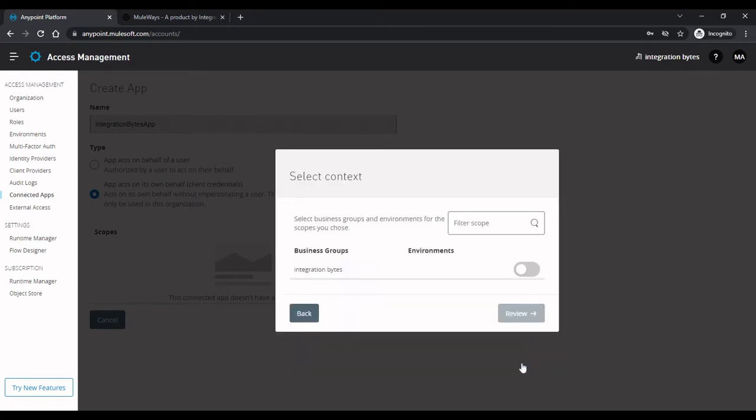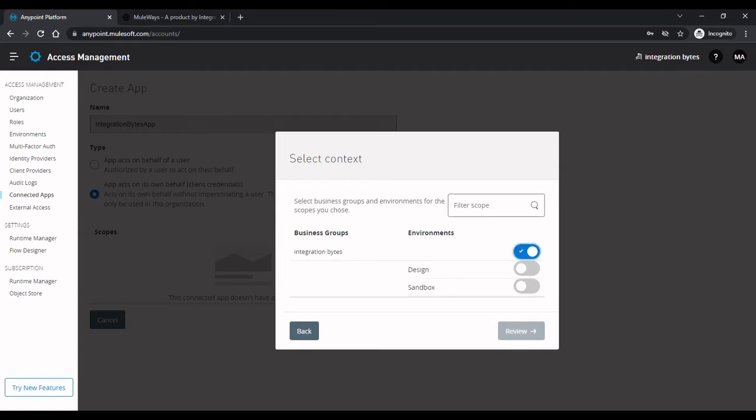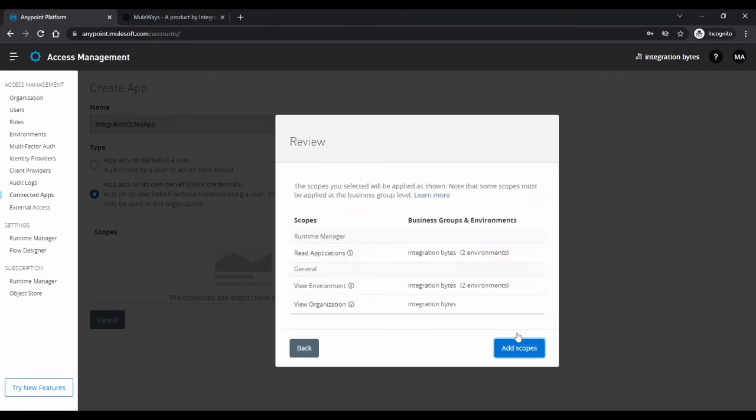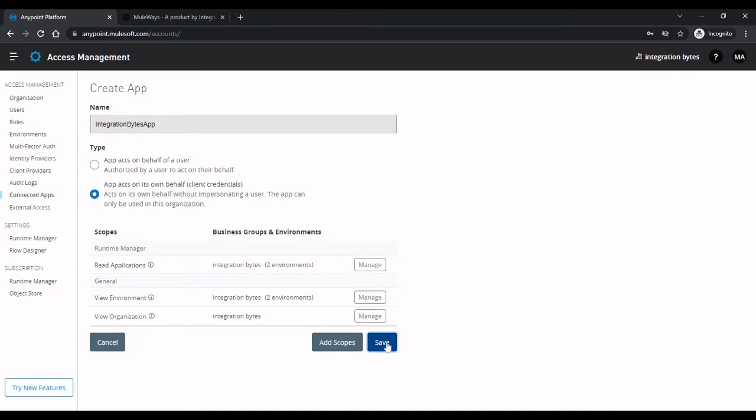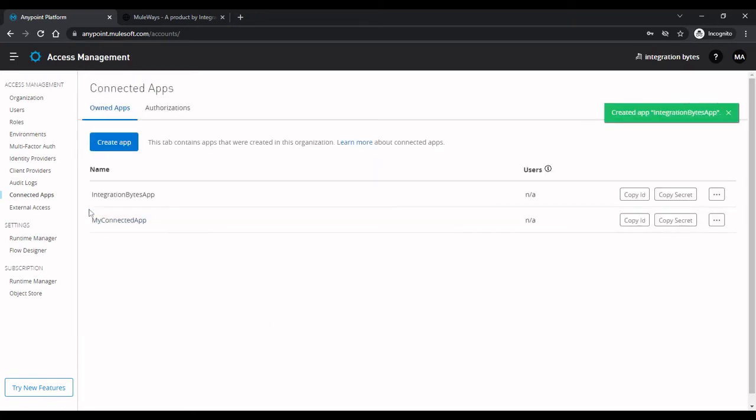Now click next and select the business group. It should be Integration Bytes for me. Select the environment: which environments do we want to give permission for, or add these scopes to? Click design and sandbox. We are going to read applications, view environment, and view organization, and we are going to do all this through APIs. Click add scope and click save. Now you should see that a new application has been created. This is the Integration Bytes app, and notice that you have a couple of buttons over here, like copy ID and copy secret. These will be really helpful when we call the APIs.